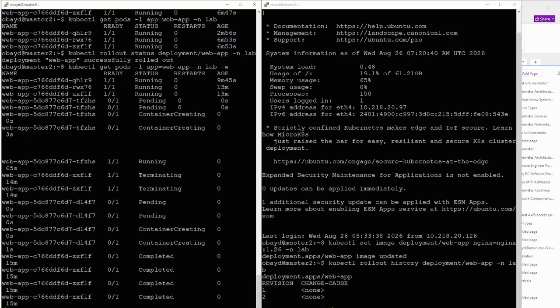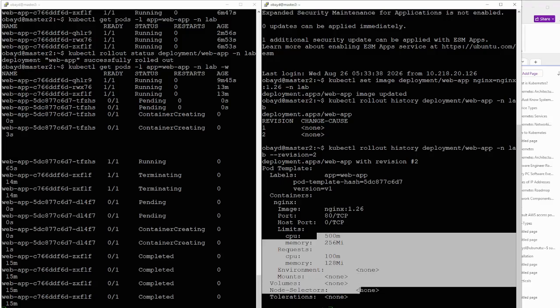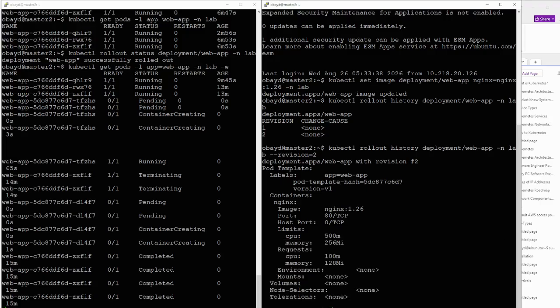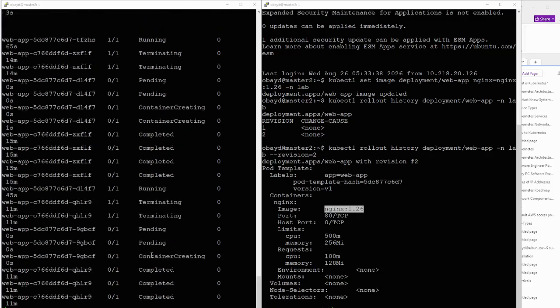You want to inspect version 2. So what is the rollout here? Nginx 1.26 on port 80, host port, CPU, all these are running here. So we want to undo the rollout back to revision 1. We don't like this, so we want to roll back to our older version. You see now they are running. Completed running.